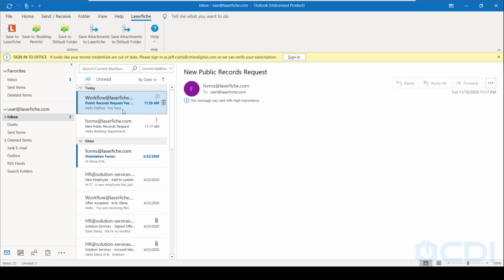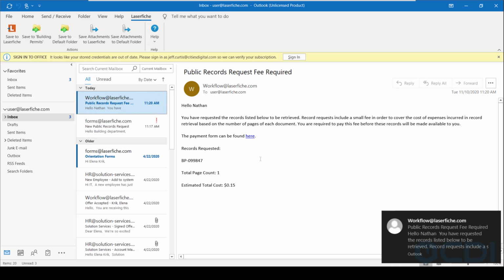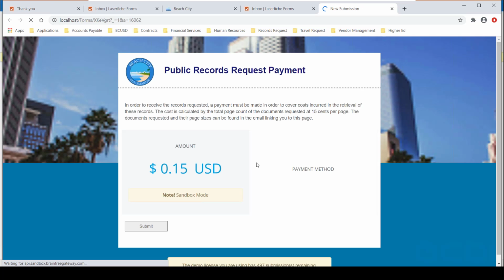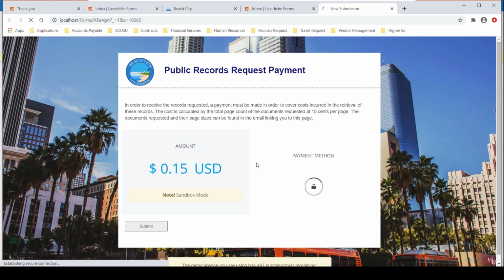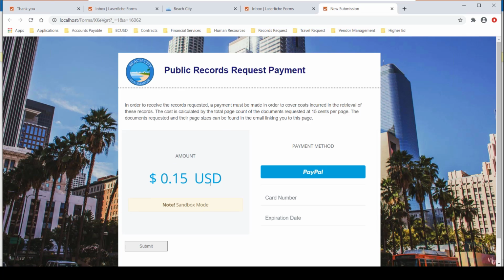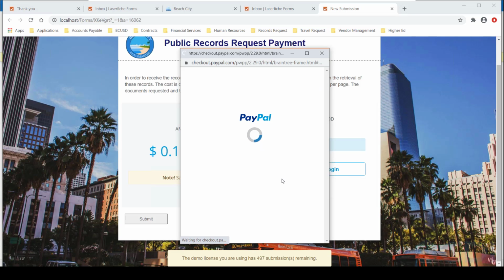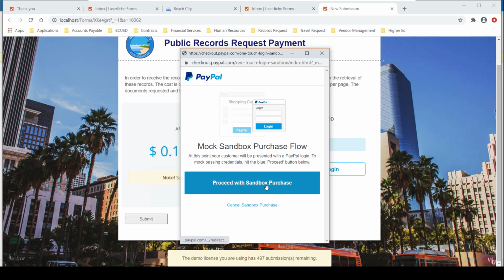And again, you don't necessarily have to have the payment. I just thought it was really nice to be able to show how you could do that. So estimated total cost, 15 cents per page. We'll go in and let's go ahead and pay our bills. We can see here 15 cents. We can either put in a card number or pay with PayPal. Just for demo purposes, we're going to pay with PayPal.